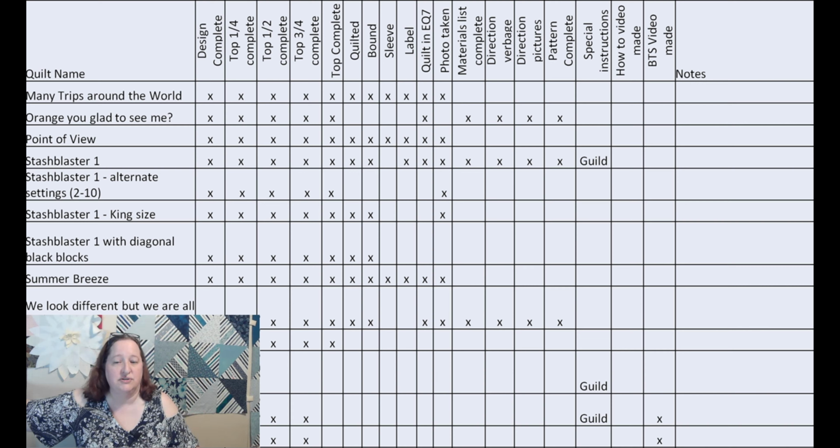Then I have additional columns. I have special instructions. So for example, if it's something like the Stash Blaster quilts, I often have guild instructions. So if you're doing it as a charity event, how to get the best results out of that. Have I made the video, because I'm new to doing videos? And then have I done a behind the scenes kind of video for it? And are there any notes?